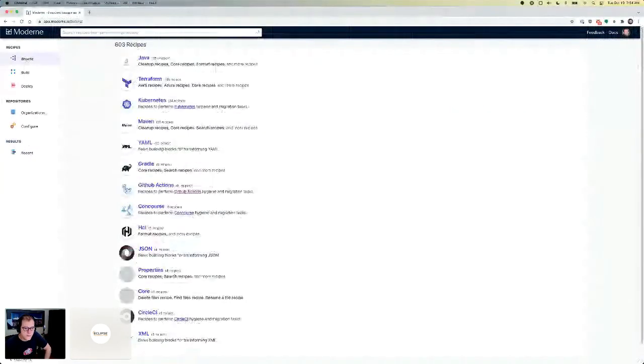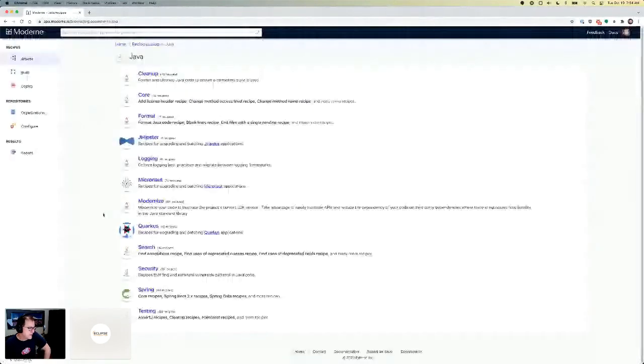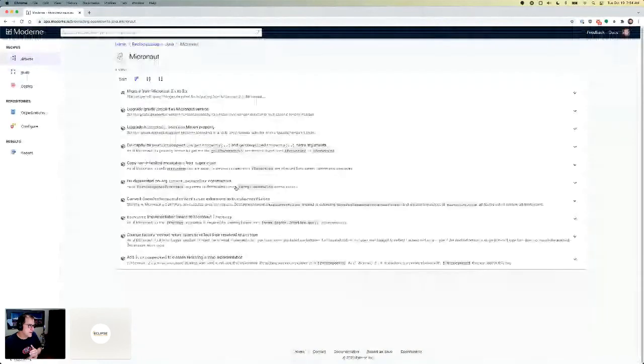Okay, that's that one. Let's go kind of a different direction and go to Java. And you'll notice that we have things from Micronaut, for Quarkus, and for Spring. I'm going to run a couple of these just to give you an idea. We're really excited about this. We hope that more framework authors do this.